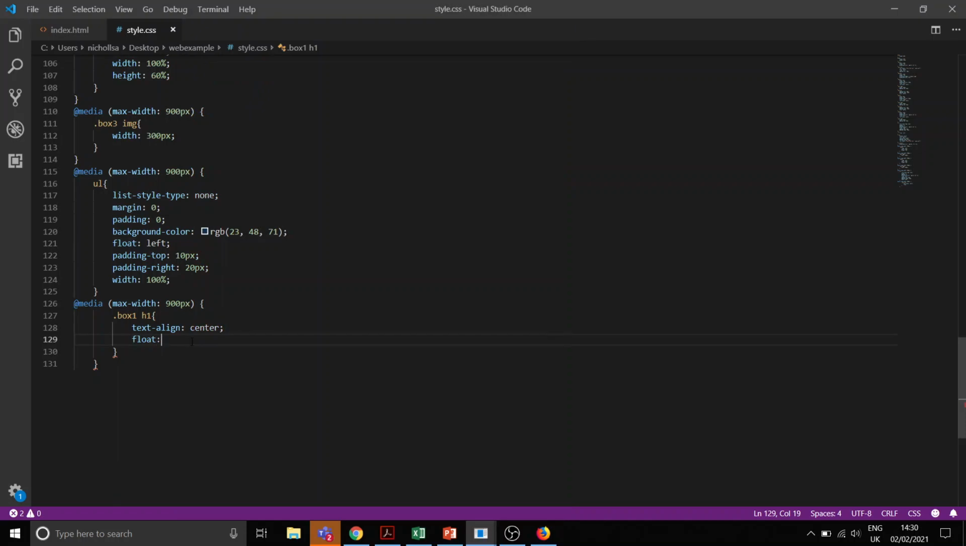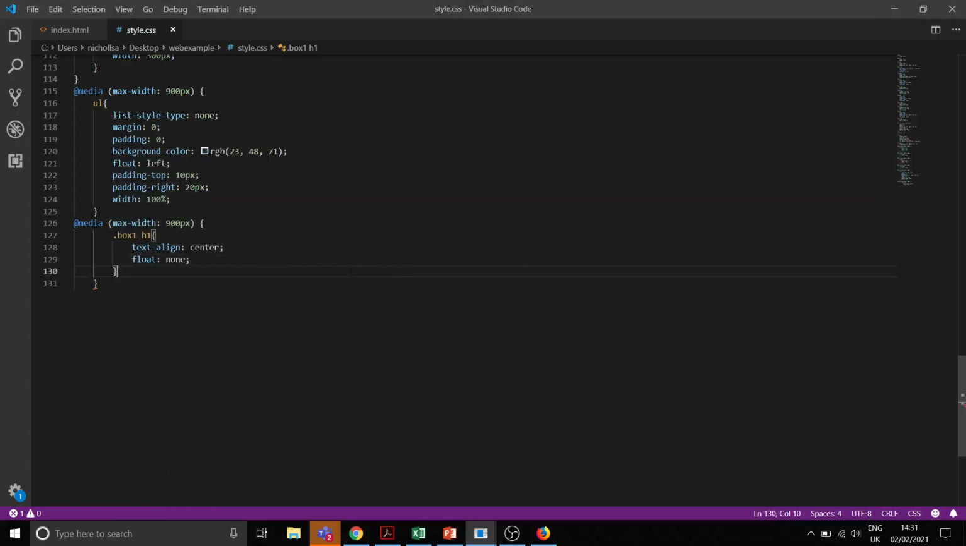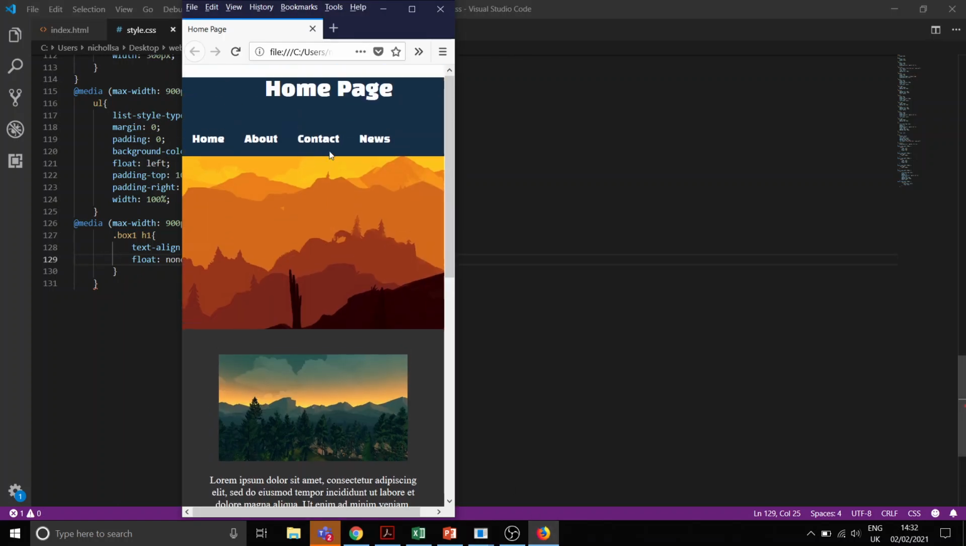Let me just have a quick pause and see if I can work that out rather than just you watching me work things out. Okay, well, I did a little investigation, and apparently there's a thing called float none, which will essentially just remove any of the floats, which I did do, and I'll show you the effect of that.